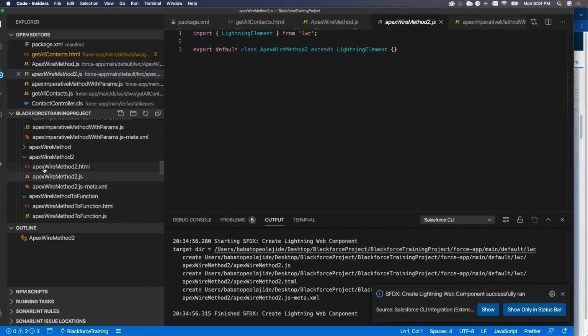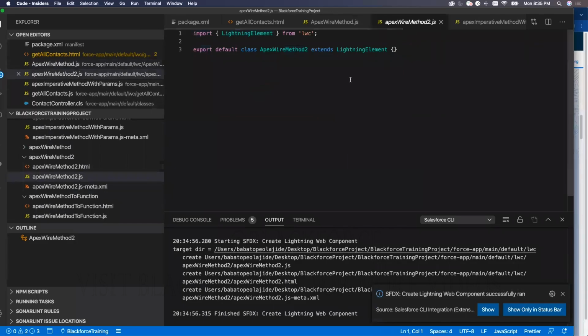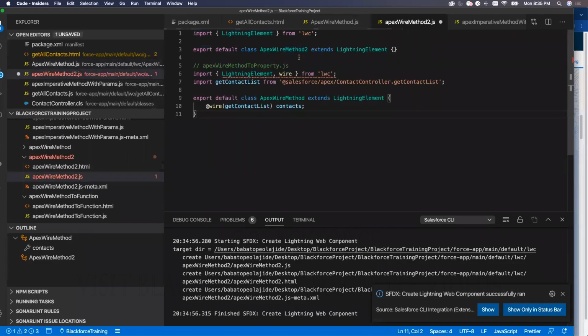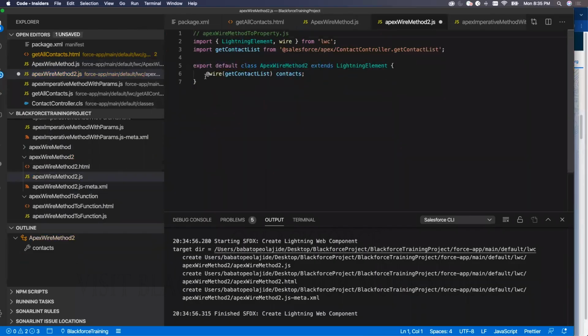Okay, so maybe the last time we did not create it properly. Now we're having the 3 LWC components, okay? So let's just copy this and just put it there. Apex wire method 2. Okay, so now we have this, right?